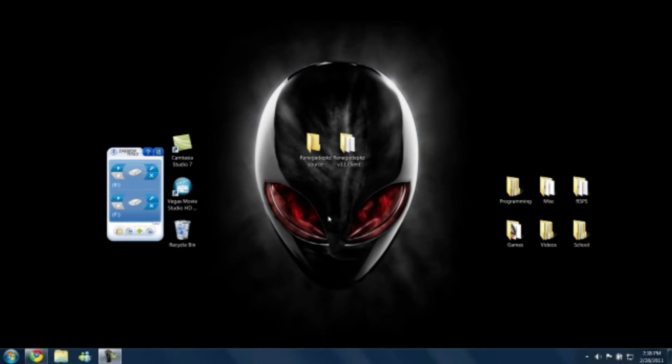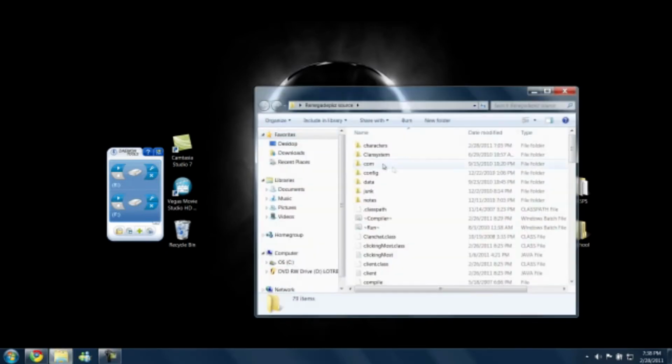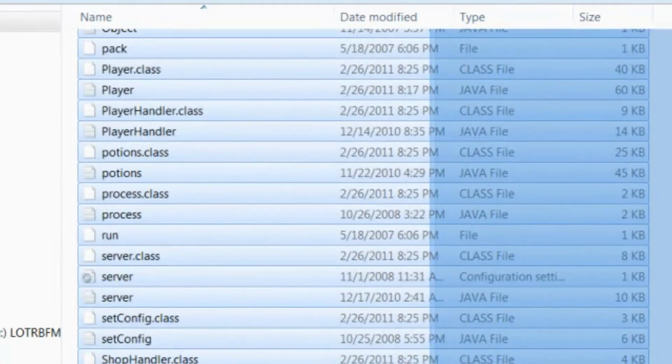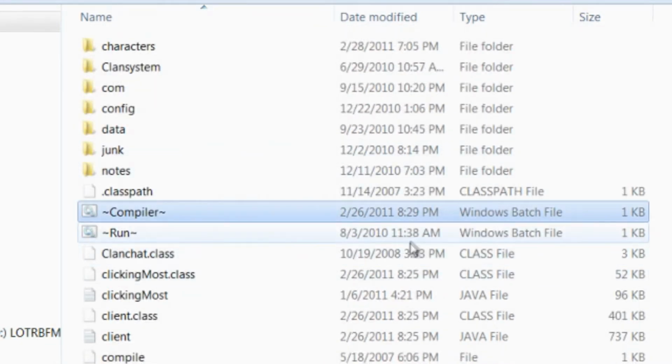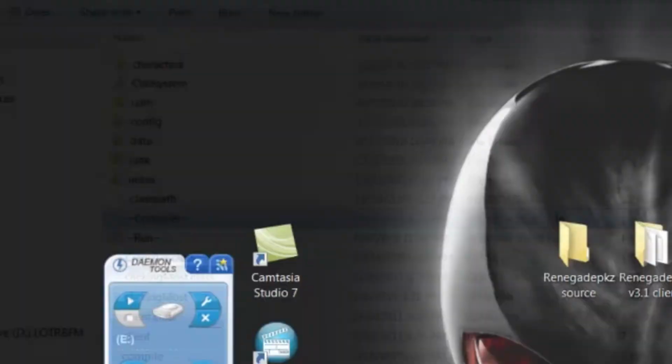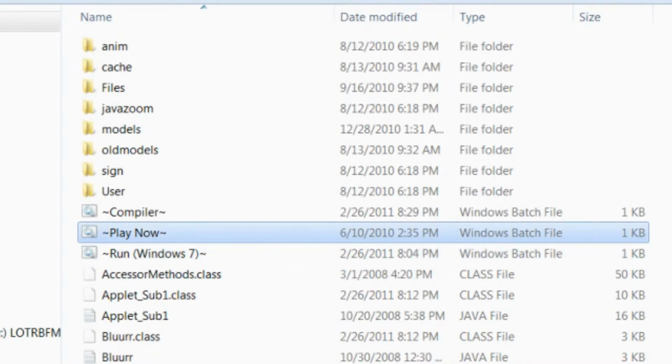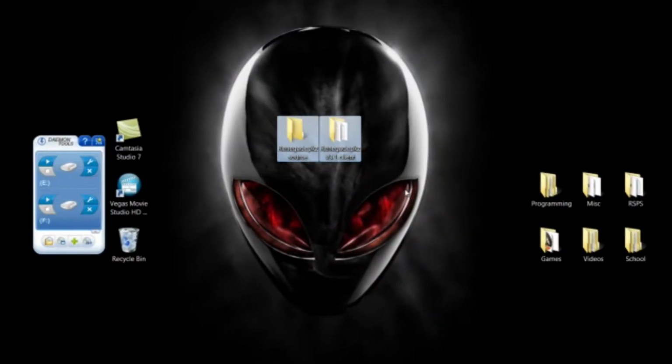I've been getting some, not a lot really, but some complaints about the RenegadePkz source. I only picked it because it was pretty much the first Delta I could find. Any other Delta server will work. How do I know if it's Delta? If it looks like this, if it's basically one big mass of files, then it's Delta. And you can just use the compiler and run the compiler and the client runs I provided, and just go from there. I'm not forcing you to use this source. It was just one I provided for you. So let's get to the actual stuff.